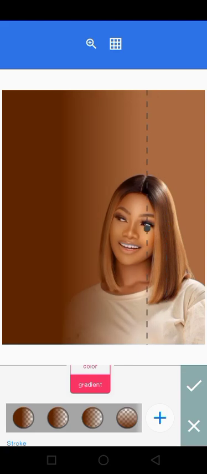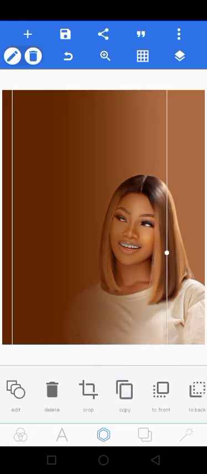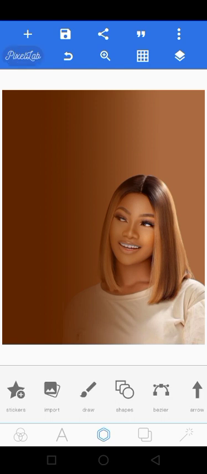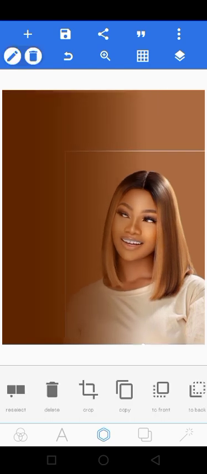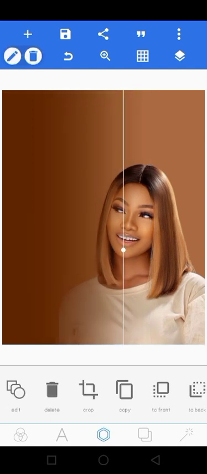Okay. Let me make it like this. Something like this is okay. You understand? But I want the gradient to be kind of inside. So let me click OK. I can copy this one. Copy it and leave it this way. Good.